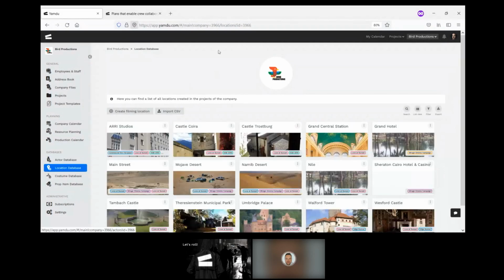You also have, as well as that, a location database. So everything that you add, all of the different places you work at, if you are at any point in the future thinking that might be the right place to go back to for this upcoming project, all of that detail is there and all of the contact information, everything you would need. The same goes for your costumes and props.